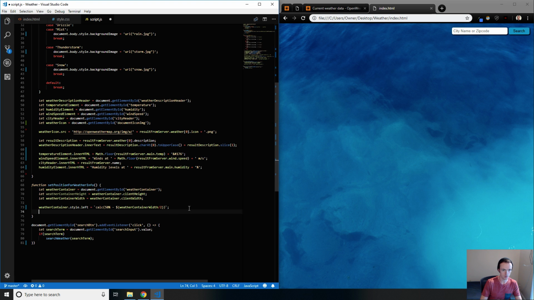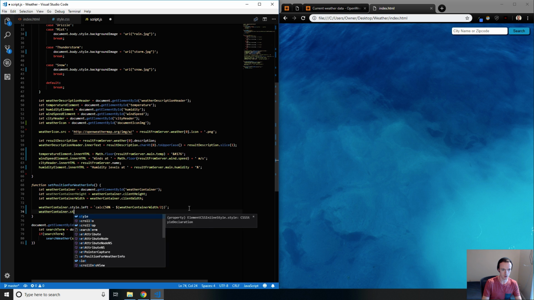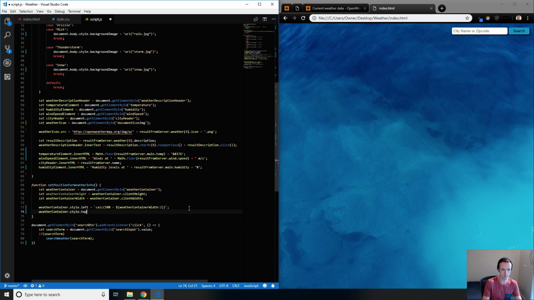And let's go ahead and set the style.top as well. Put your 2 backticks there. We're going to use the calc as well, and then we're going to say 50% minus, put your $ sign and your 2 curly braces, and we're going to say weatherContainer height.